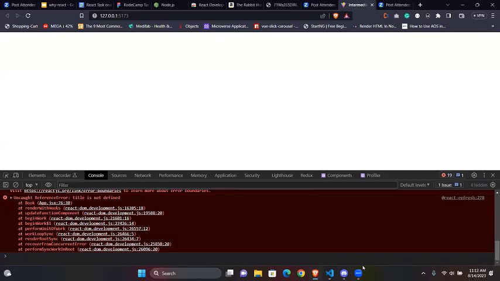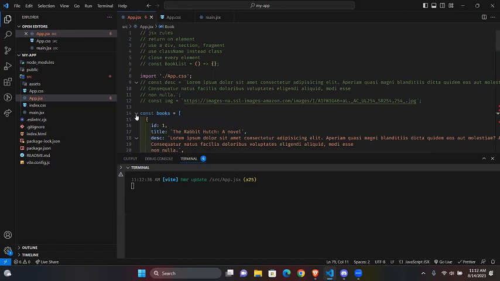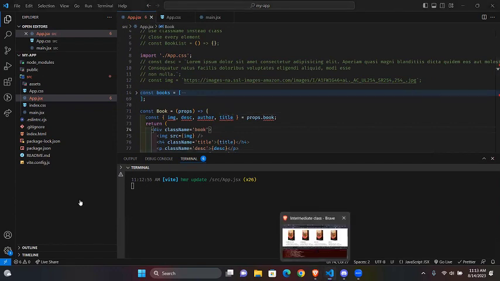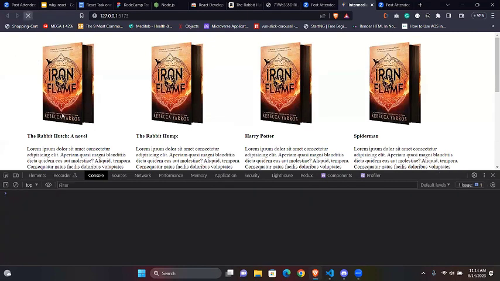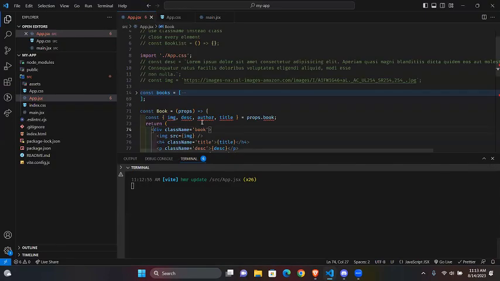Oops, title is not defined. Okay, get it. Title. Yeah. So interesting. So all of this works. Then we have this whole red line thingy.